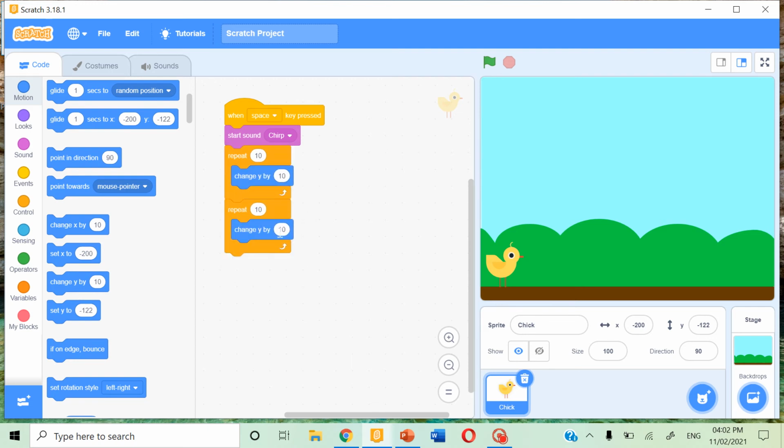Then instead of Y by 10, we can put minus 10. Or else if you put the same, then it'll go from here to here, it'll jump. So we want it to come back down so we can put this. So let's have a preview. So this is how it will be done.